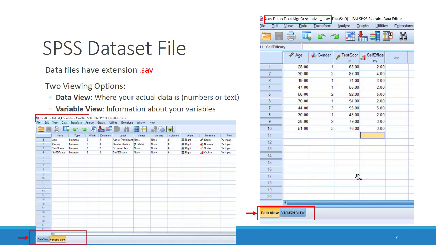The reason for this is that you have one page, your variable view, which has information about your variables, and we'll go through all of that information in just a moment. Alternatively, you can look at your data view and see the actual numbers or the actual data that are associated with those variables. So the variable view gives you variable information, data view gives you your actual data to look at. And just another reminder that your data files are .sav files. You can see that here at the top left of each of these screens that they are .sav files.